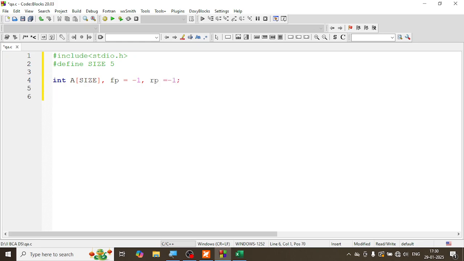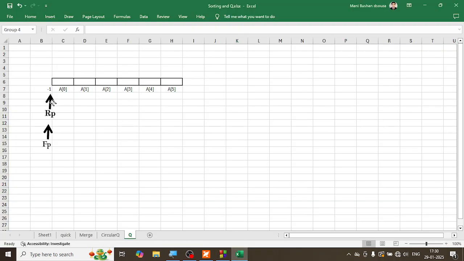Let me start the insert function. I'm going to say void insert, and I will not take any value here because I will accept the value within the function itself. The first condition is we are going to check whether the queue is full. The queue becomes full as you start adding new elements. As you add a new element, the rear pointer will start moving to the next location, and when it reaches the size of the array, that is the maximum element in the array.